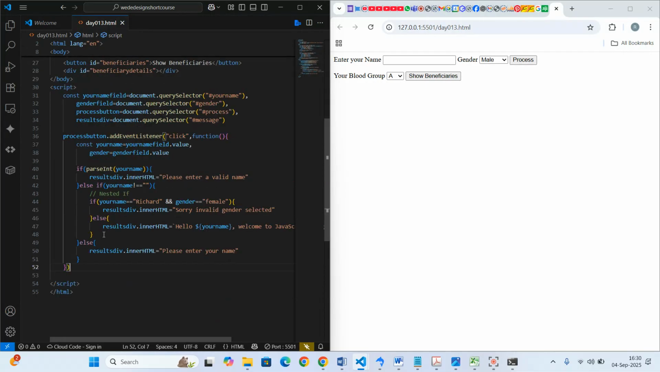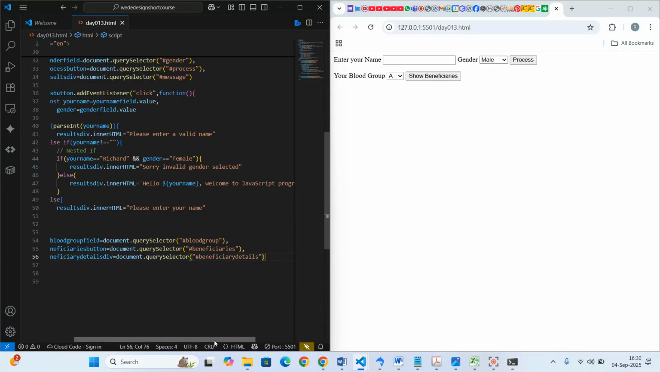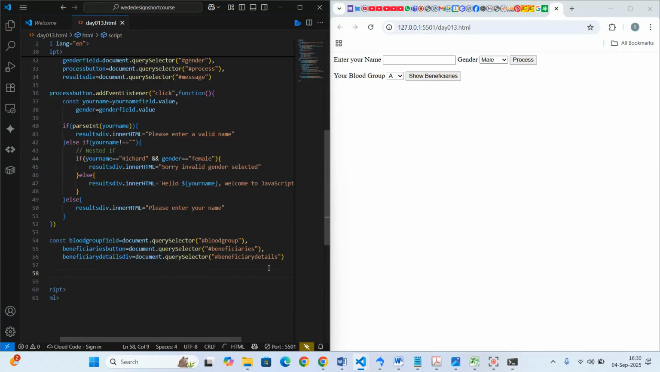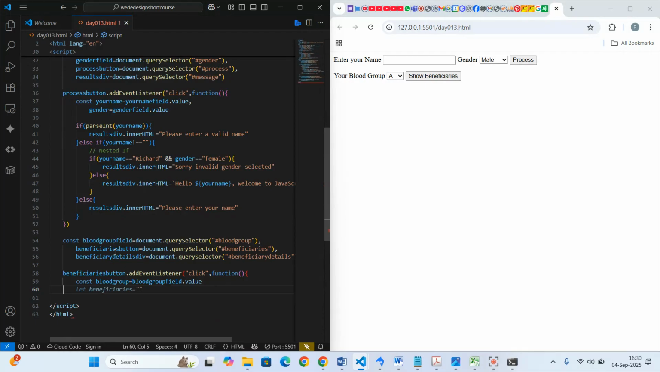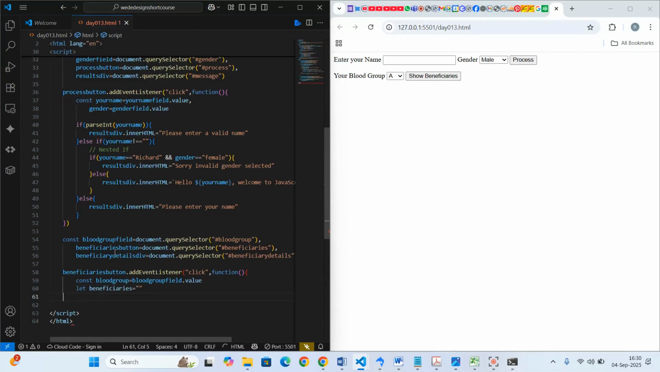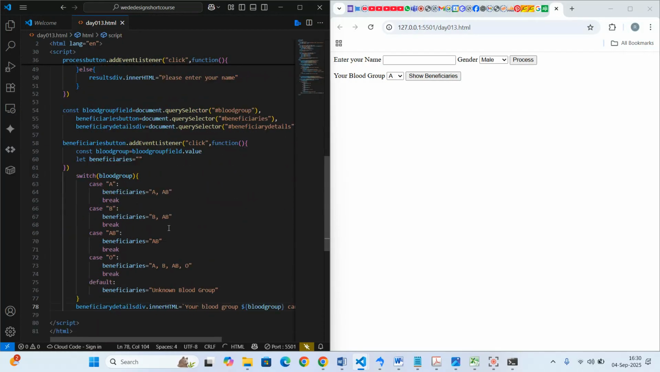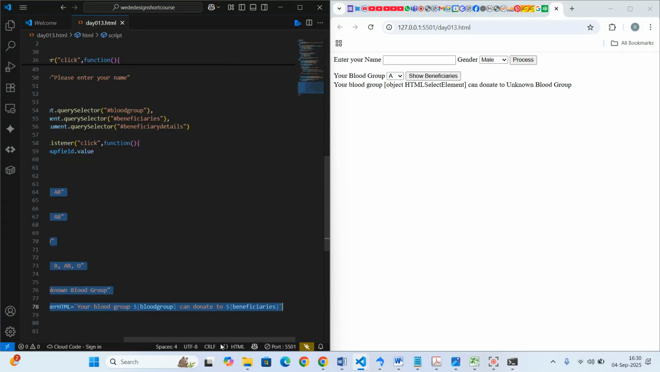So what I'm going to do down here is say a constant blood group, then blood group, then beneficiaries div. I think these are the three fields that I need. Then when somebody clicks on this beneficiaries button, I add an event listener, and of course I'll put my code here. So the blood group will be that value. As you can see, it's only doing that because I had allowed it to write it for me before. I'd written this code before, that's why it's able to give it to me.